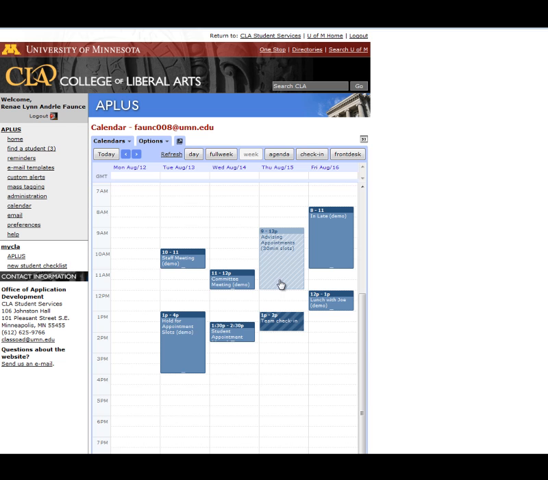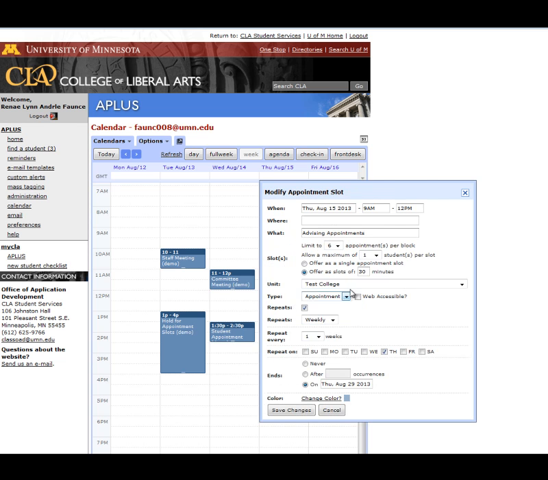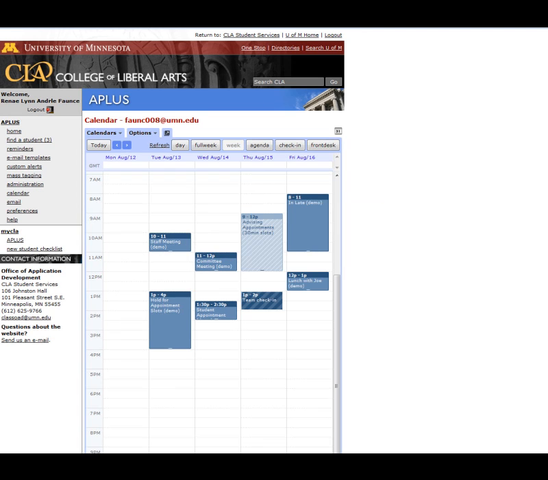When making changes to a repeating event, click on the event, then click Edit. Make your change, and click Save Changes. Depending on the change you are making, you will see one or more options as to how the event should be changed. Keep in mind that if you select to change following events or all events, individual events that you have changed earlier may be overwritten.